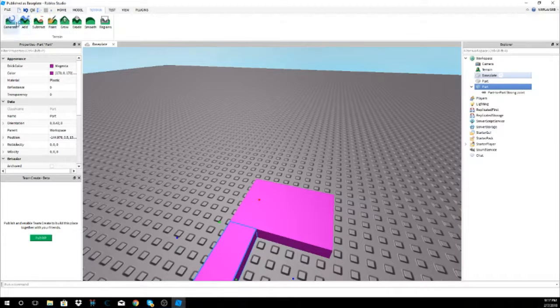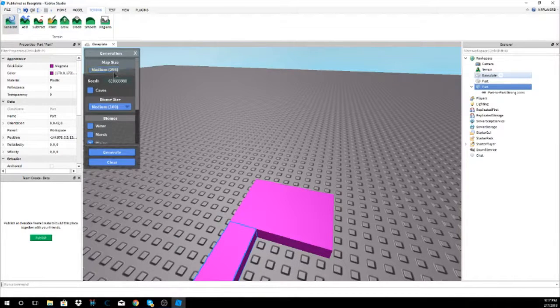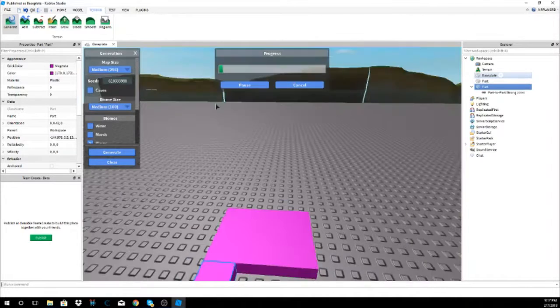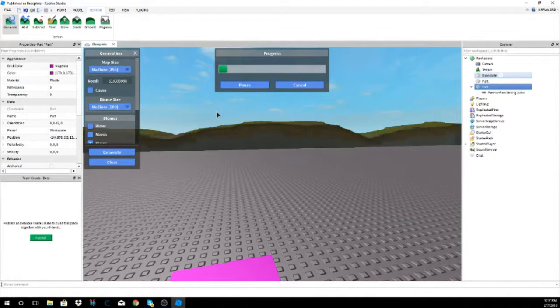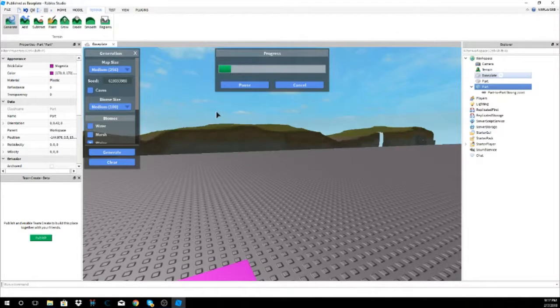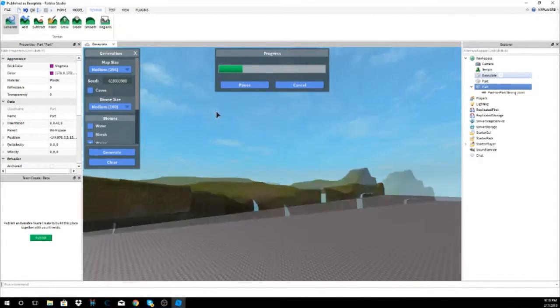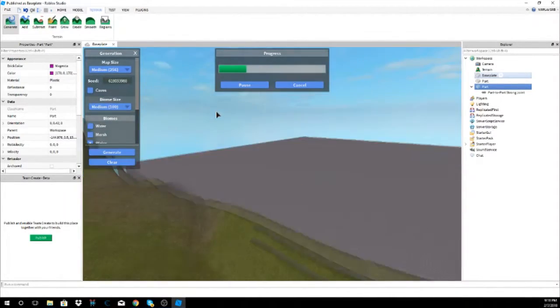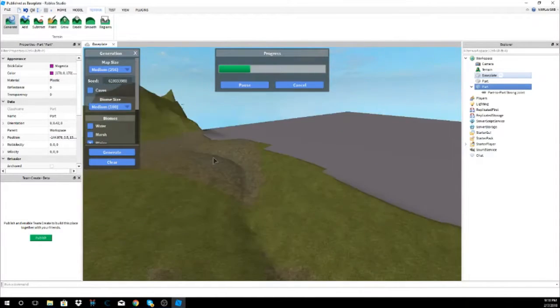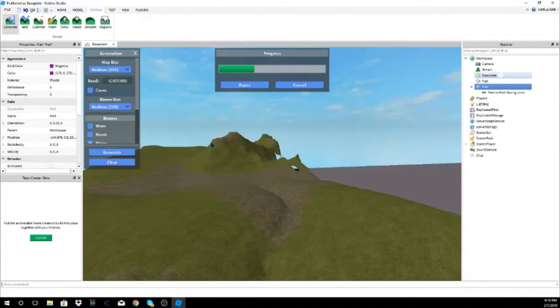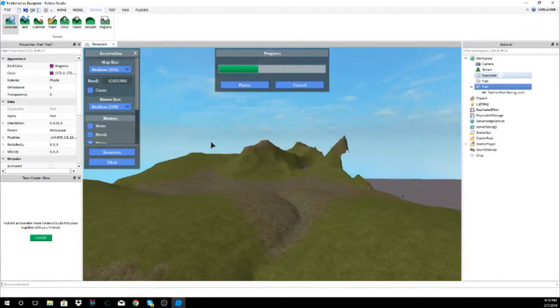Okay, so then there's terrain. This is pretty simple. You choose a type of whatever you want to generate. I've never done this, but if you want to generate a whole map of mountains, there you go. You can just do that. I actually didn't know you could do this.